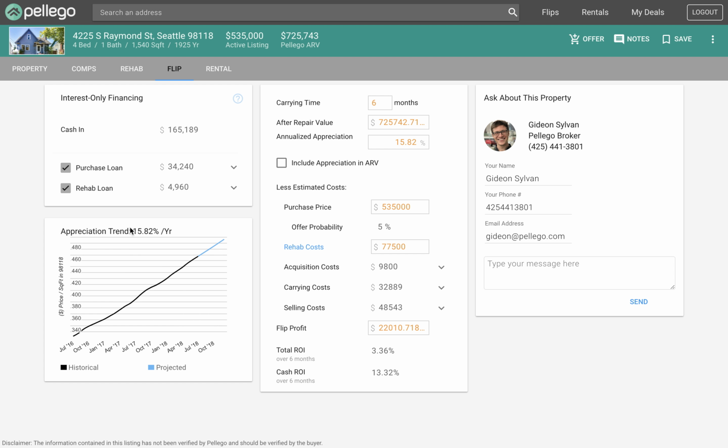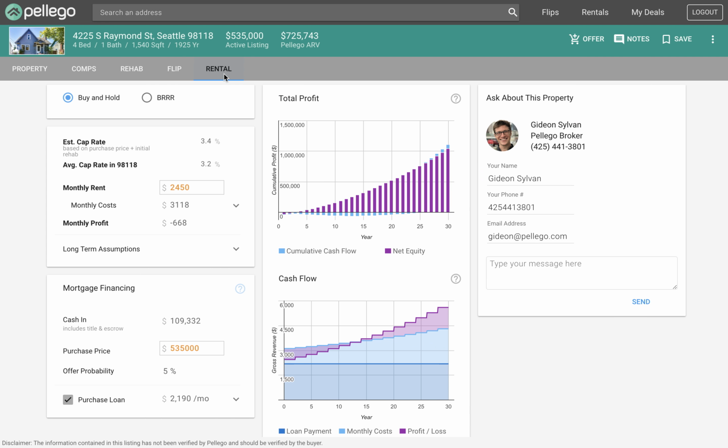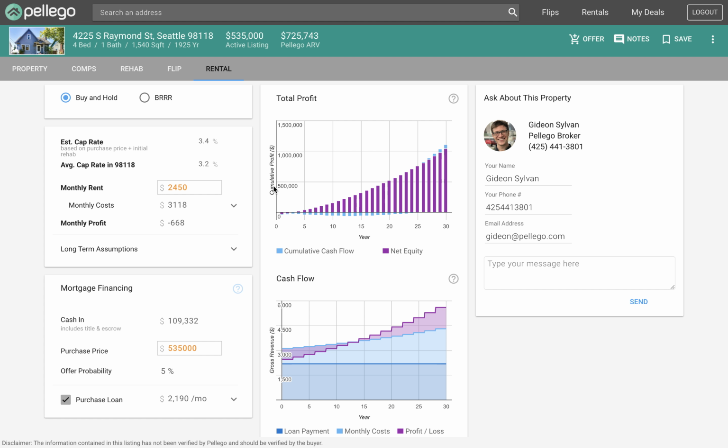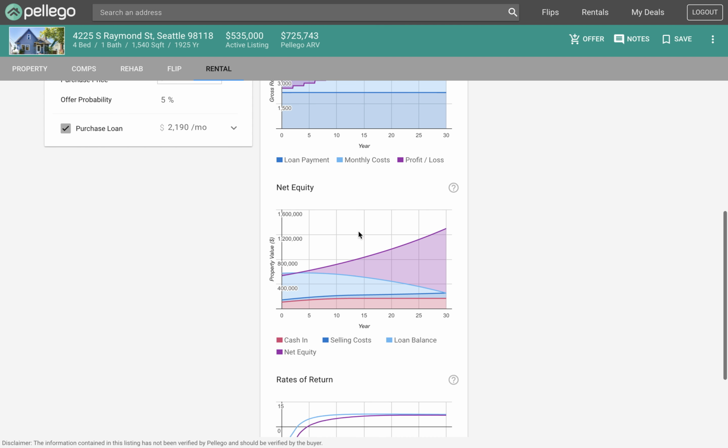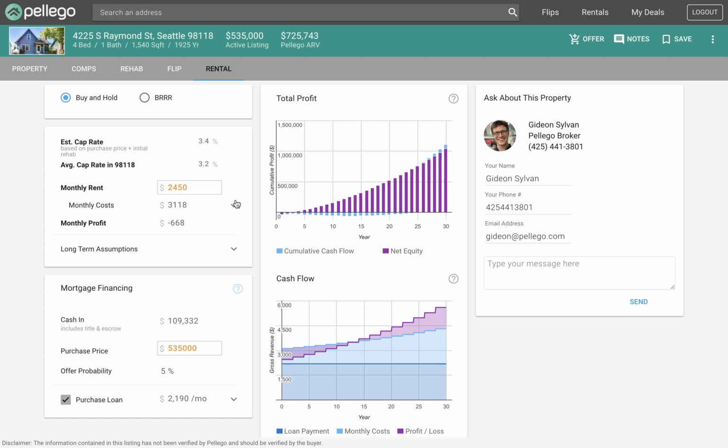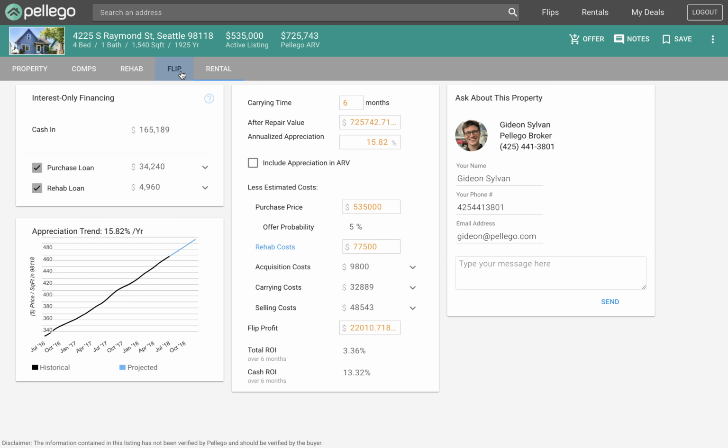Also got the appreciation trend line on the appreciation, so you can kind of see what's been going on over there. And a couple of changes on the rentals that happened a little while back, but if you're not familiar with them, we just went ahead and combined these graphs to make it a little bit easier to go through. Not going to spend too much time on that because that's not very new.